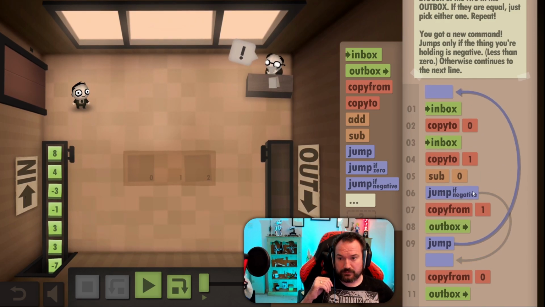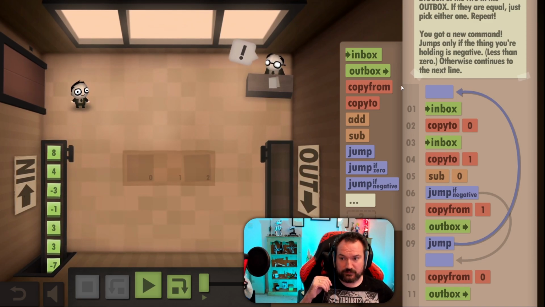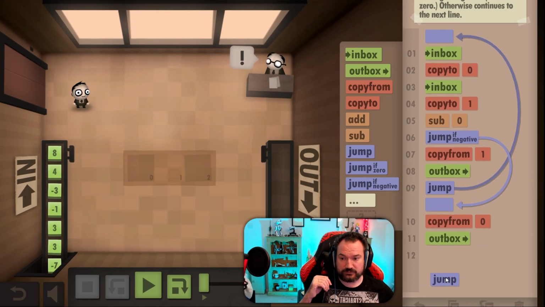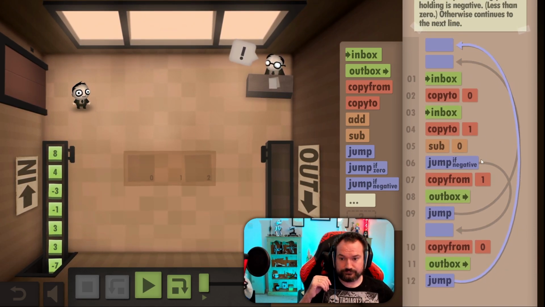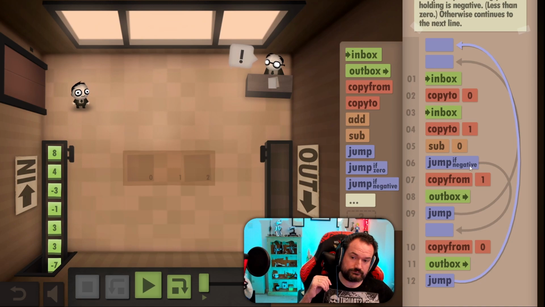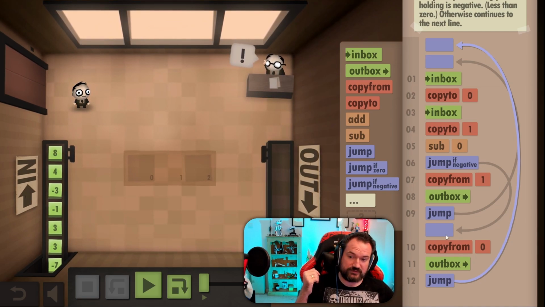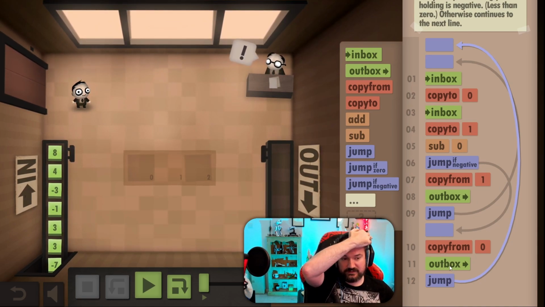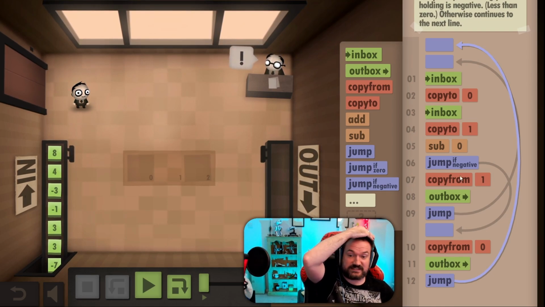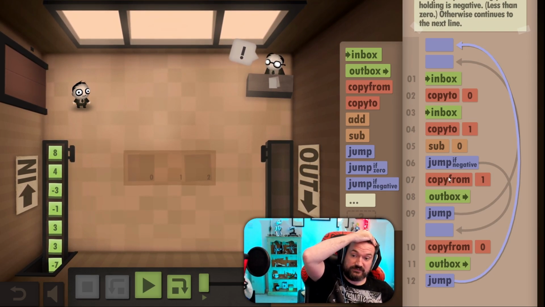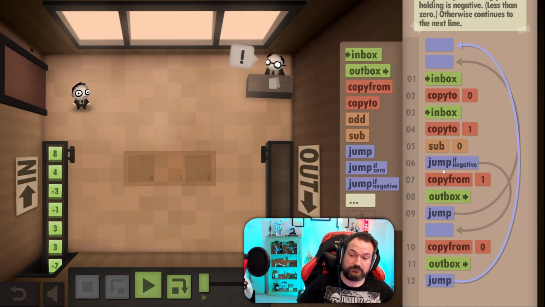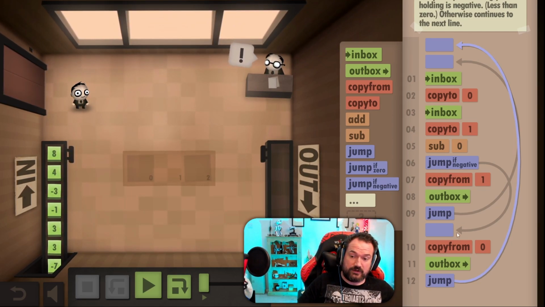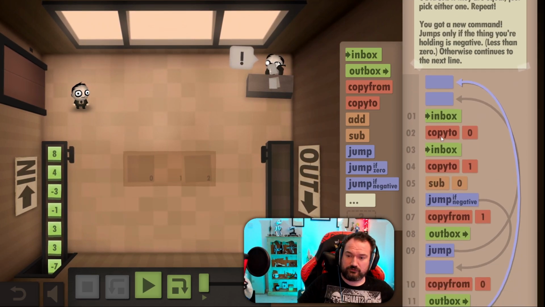And then we need a jump up here, right? Because if that outbox goes, then we need to start the next one. And we need a jump down here. So this jump if negative basically forms like a subroutine, effectively, right? Well, this is an if condition. This is an if condition, isn't it? Essentially. So otherwise, copy from 0, go to the outbox. I think that's all we need.